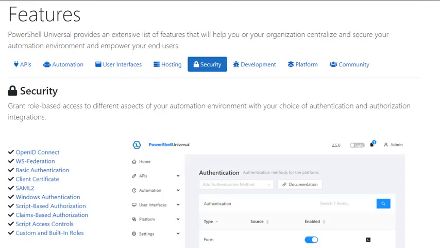In terms of security, we have numerous different authentication mechanisms built in. So you can use things such as OpenID Connect, WS-Federation for on-prem Azure services, basic forms authentication if you just want to check usernames and passwords against some other system, client certificate authentication, SAML 2 authentication, and Windows authentication. So that's single sign-on.